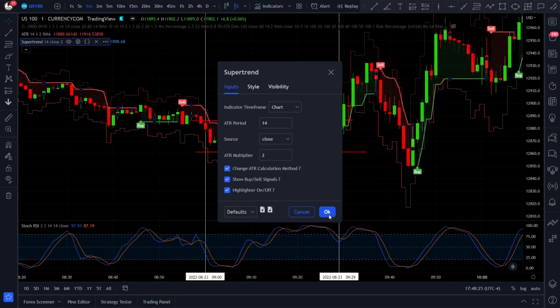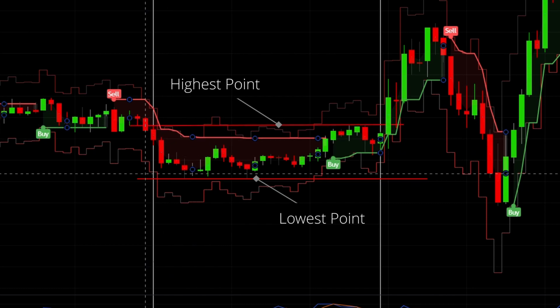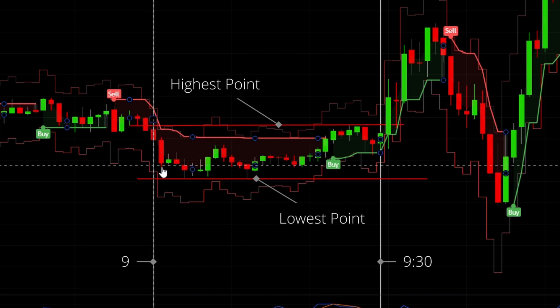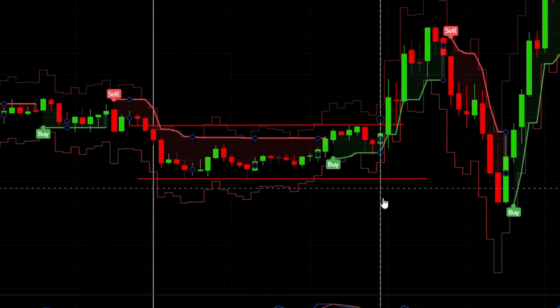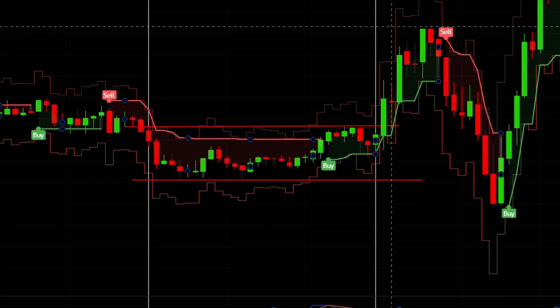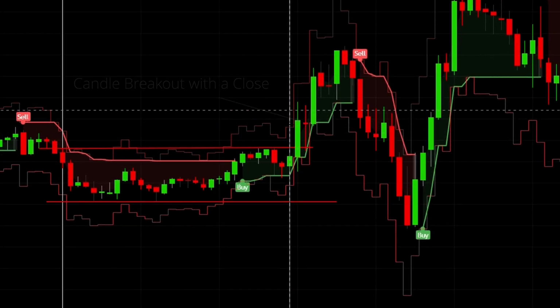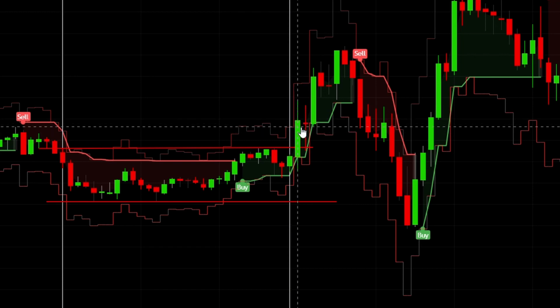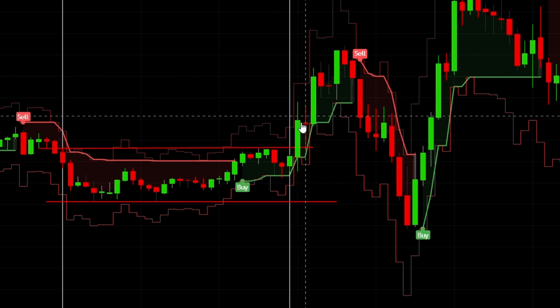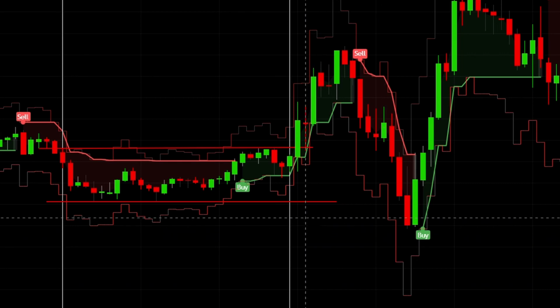As this is a breakout trading strategy, the strategy will check first for the highest and the lowest points between the 9 and 9:30 trading session. Make sure that your chart is set to show the exchange's time zone. Once the high and the low levels have been set, we wait for a candle breakout with a close in either direction. If the first breakout of this range is to the upside, we can only enter into long position. If the breakout is to the downside, we can only enter into a short position that day.